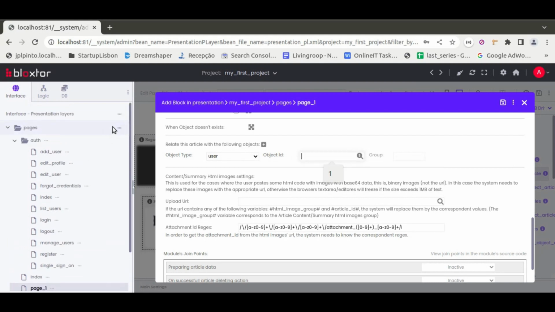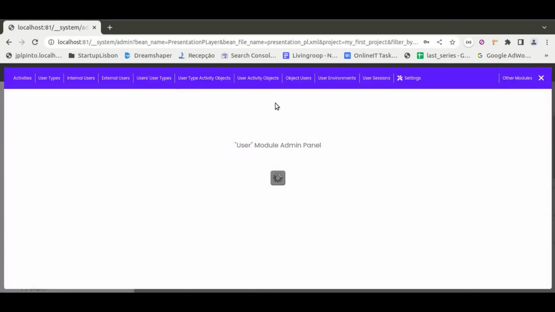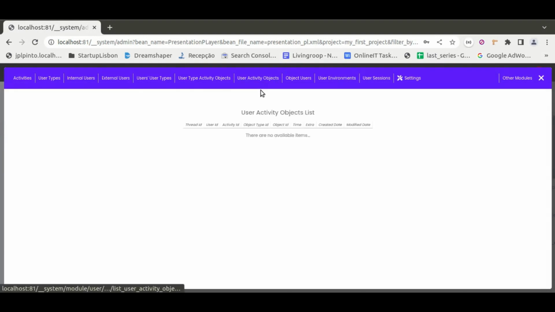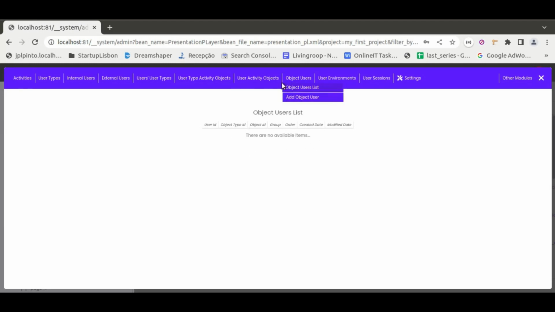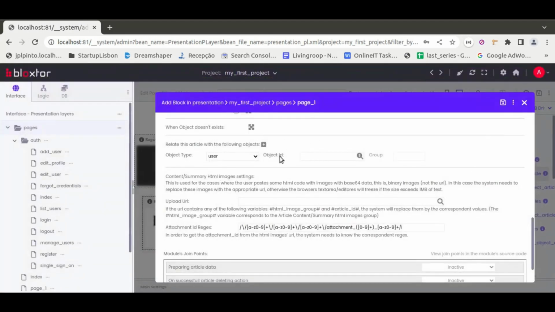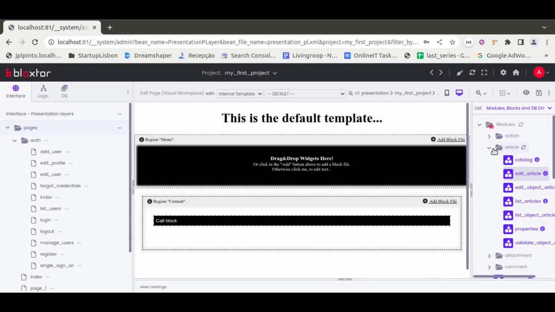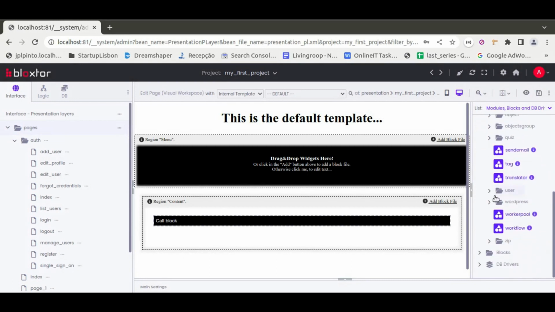Basically, this is just to explain to you that all these options that I was explaining here, that a user can have a specific permission for a specific object, or a specific object can belong to a specific user. So instead of doing this manually, you can do this through the modules by filling these options here. Another option that we have here is in the user module.